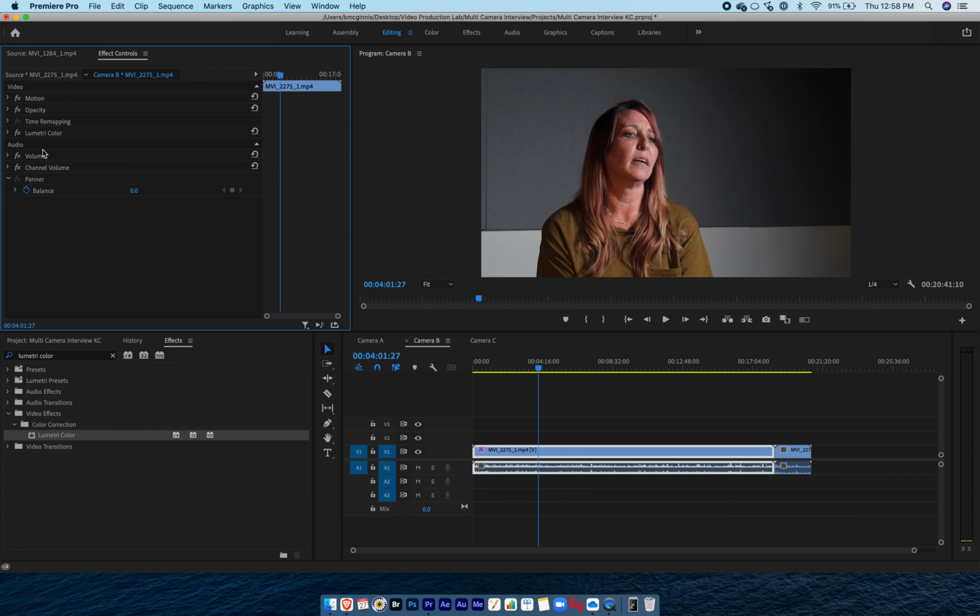Now, by default, every video in Premiere has these three effects on it: motion, opacity, time remapping. Those are just default effects. This fourth one right here is called Lumetri Color. That's the one I just added. And to see all of the options for that, I click this little arrow and I can see a drop down. I'm going to make some basic changes to this video clip.